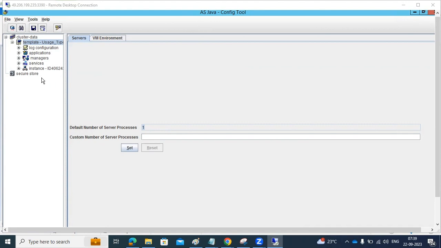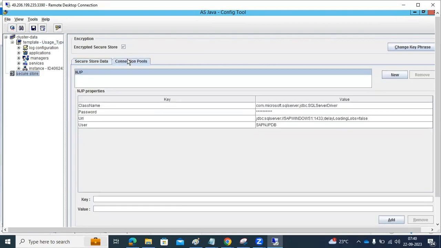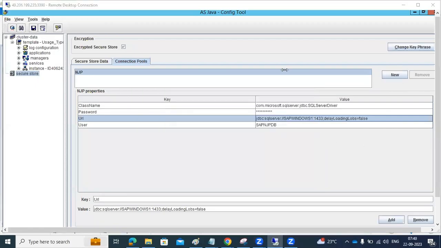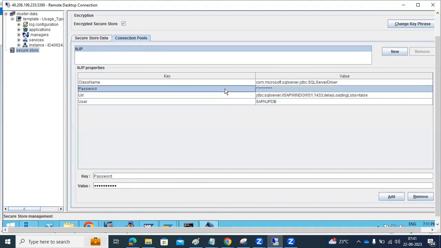Then you can go to the secure store and check the connection pool. Here you can check what exactly is mentioned. Maybe after a refresh or copy of the data something happened. Check your host name and the port number; 1433 is the normal general port number here. Check what the user is and whether the password is correctly maintained.